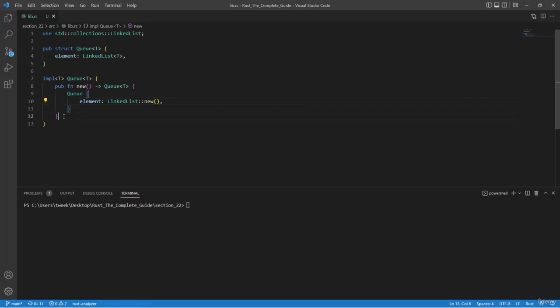So now that we have our queue created with our linked list that is going to store our elements, we can now start putting elements into our queue. But remember, a queue is FIFO, first in, first out. So we need to keep that in mind when we are pushing and popping values into and out of the queue.